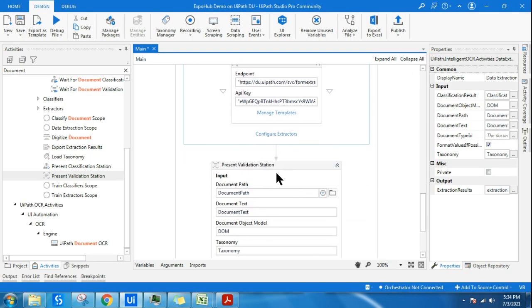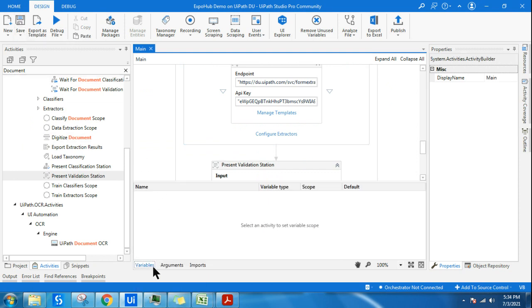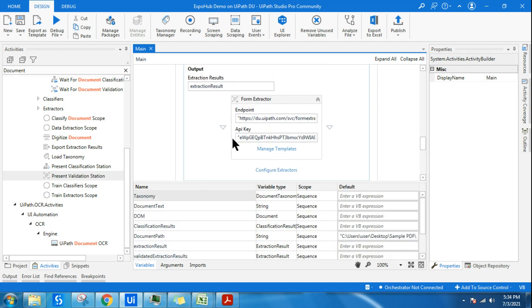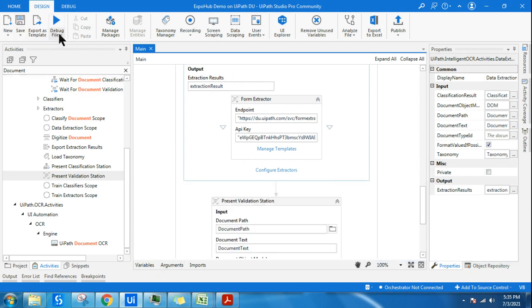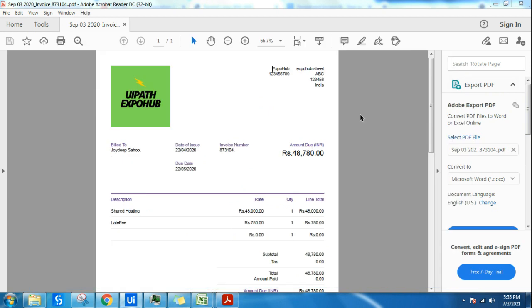Now let's see how our data is coming when I'm applying an invoice. In our document path, we have already given the invoice. If I'm highlighting, you can see it's an invoice. Okay, and it's invoice 104. So let's run it. Let's see if it is pulling all this data. Joydeep, invoice number 780. Let's see.